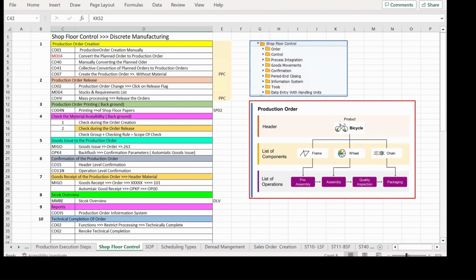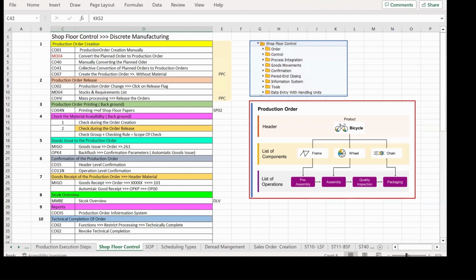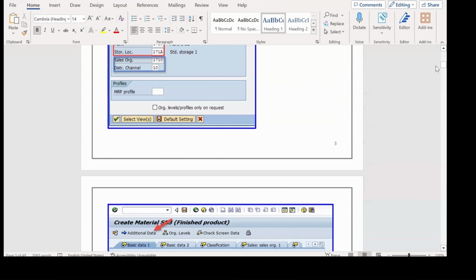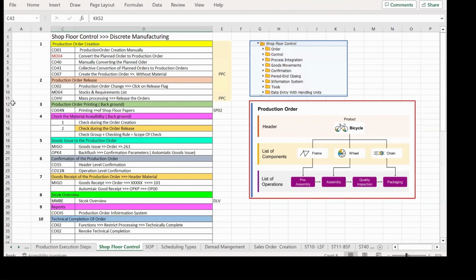So what we maintained is this logistic master data. Before we jump on to transactional data, it is better to maintain costing related master data, which is nothing but maintaining the cost estimate. Of course, activity cost is already maintained as a one-time activity. Generally, the FICO team will maintain it, and you can execute the cost estimate and standard cost.